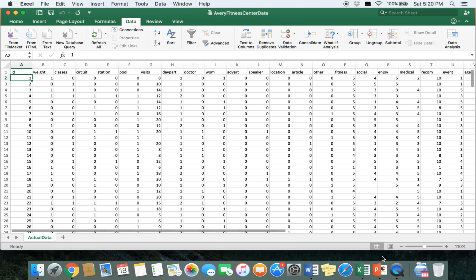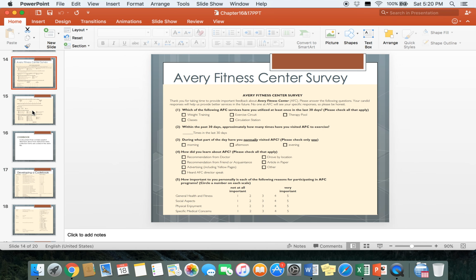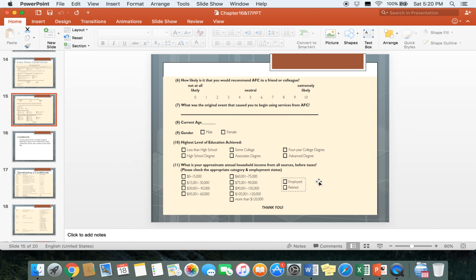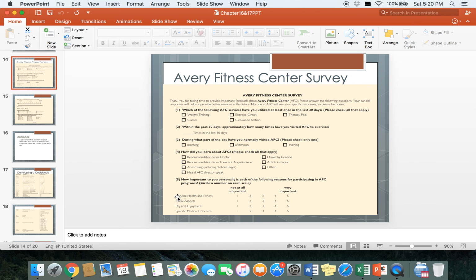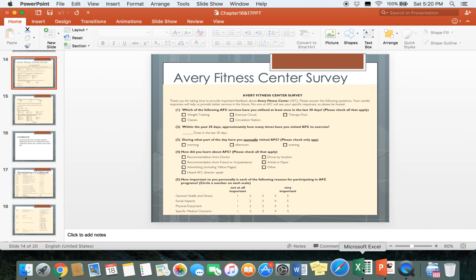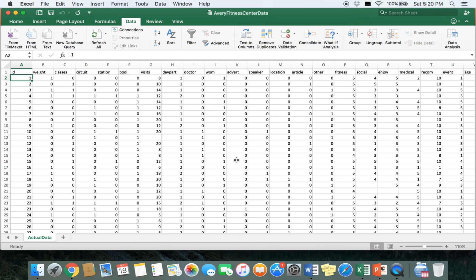So first, we're going to open our survey and look at the two variables that we want to compare. In our first example, we're going to use this question right here, which asks about retirement status. Again, it's a categorical question that has only two categories, employed or retired. Our continuous measure is going to be general health and fitness and how important that is as a reason for working out for this group. So let's go into our data set.